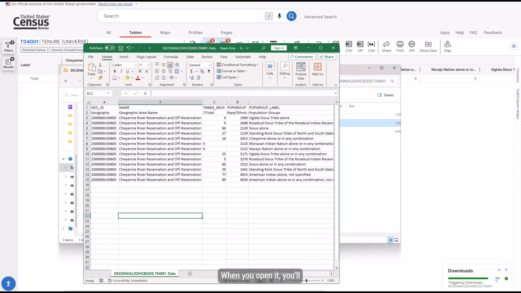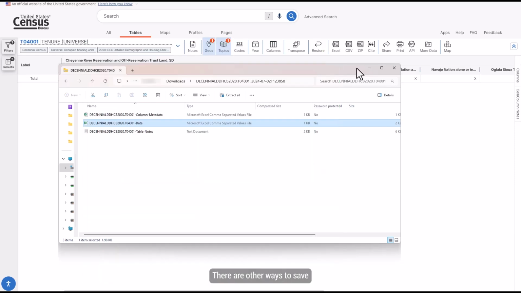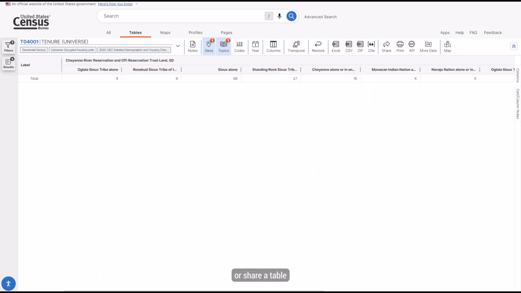When you open it, you'll probably immediately notice that it looks very different from the exported version of the table. This is because when you download, you're getting data in a flat machine-readable file. One of the benefits of using the downloaded version is that you'll get the GeoID, which is the unique identifier for each geography.